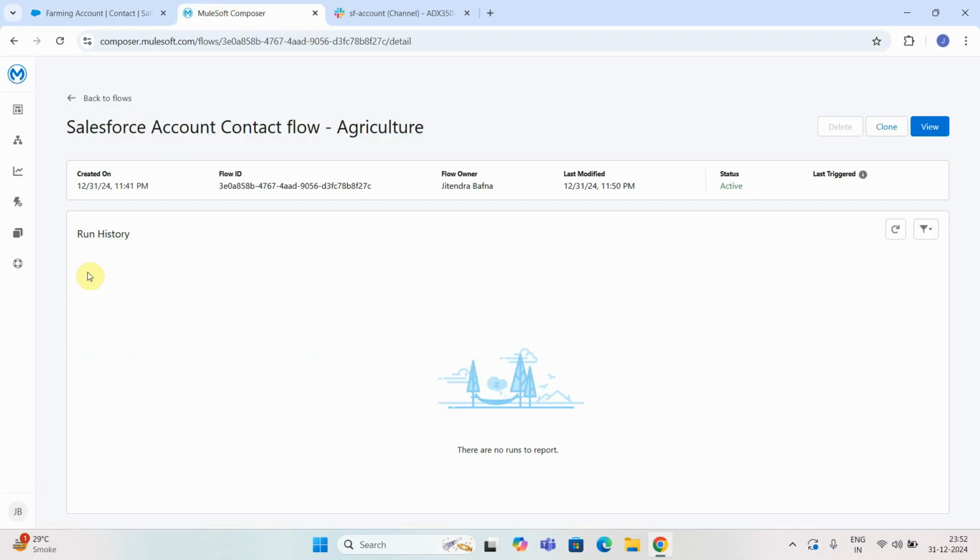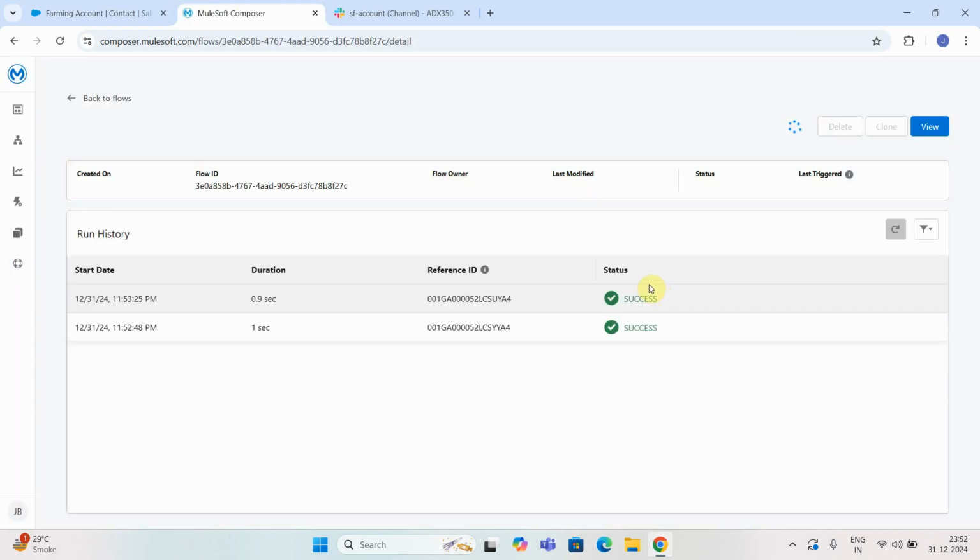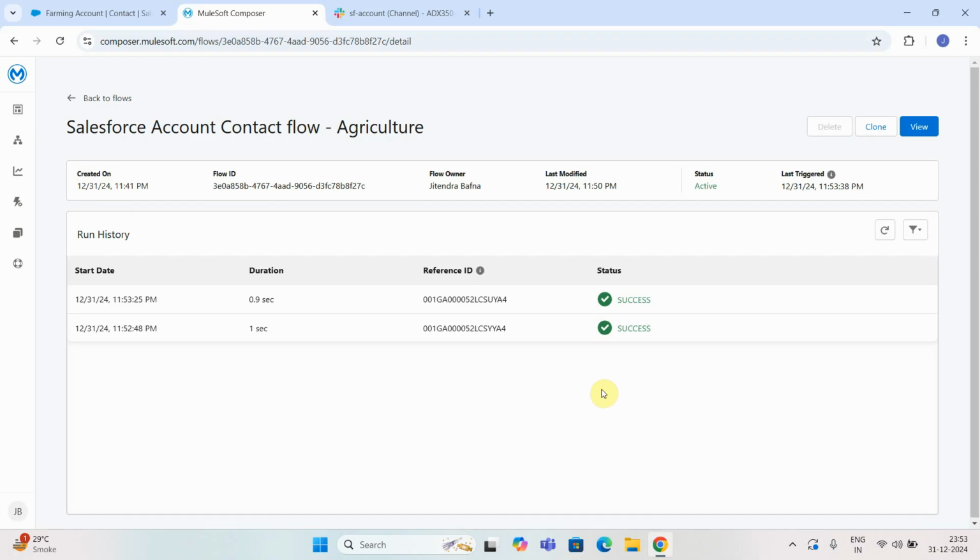So yeah, here you can refresh this page. Here you can see the run history and everything, right? You can see the run history, when it was last triggered. All this information you can see here, such as whether the last run was a success or a failure, right?